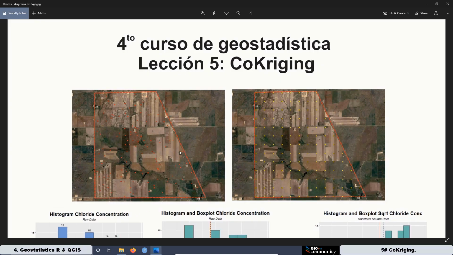Today we'll be working with two sets of data. One set of data contains the target or the variable of interest, which will be the variable that will be interpolated. In this case, it will be the chloride concentration at a depth of 30 centimeters. On the other hand, we have the auxiliary variable. In this case, the auxiliary variable will be the soil electrical conductivity, also measured at 30 centimeters depth.